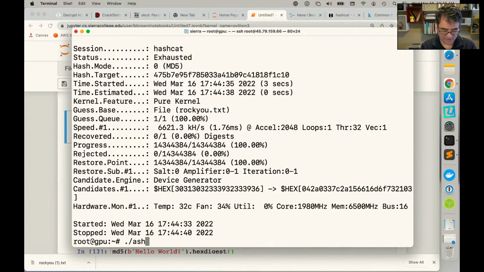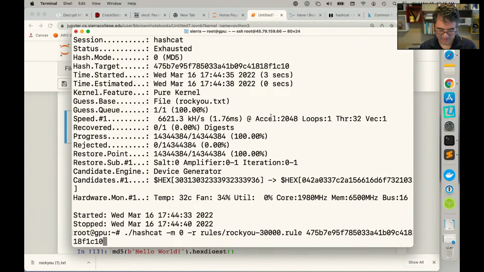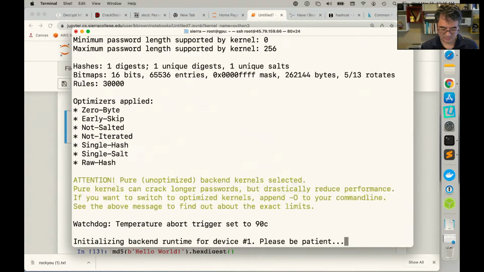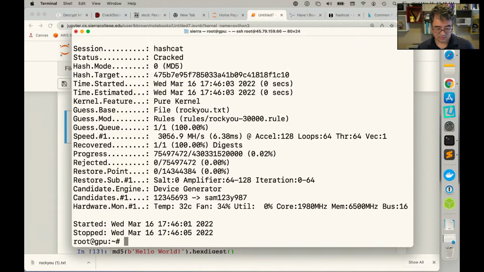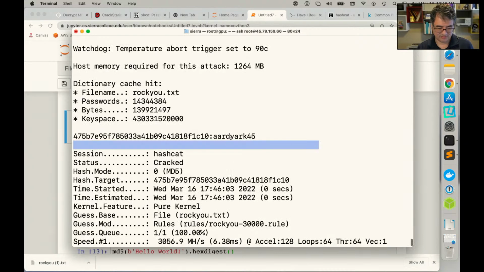So we'll say run hashcat, mode 0, but now we're going to apply this rules file, and it's called the rockyou 30,000 rule. Let's give it our hash and the rockyou dictionary. So now there's many more to try, but it found it. It only took a couple of seconds for it to do that. So even though aardvark45 is not in the rockyou file, some transformation allows that password to be found fairly quickly.